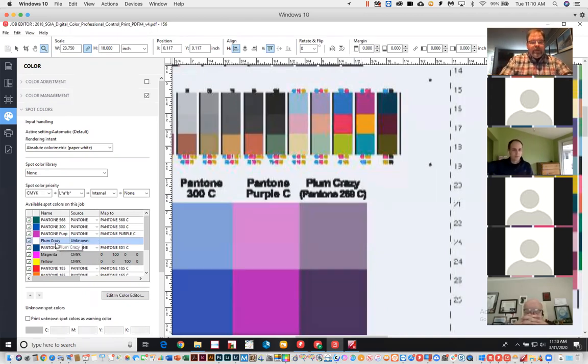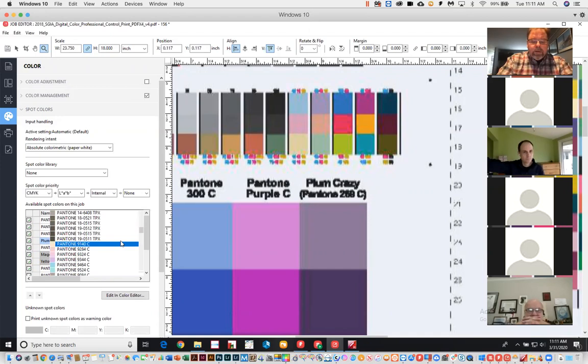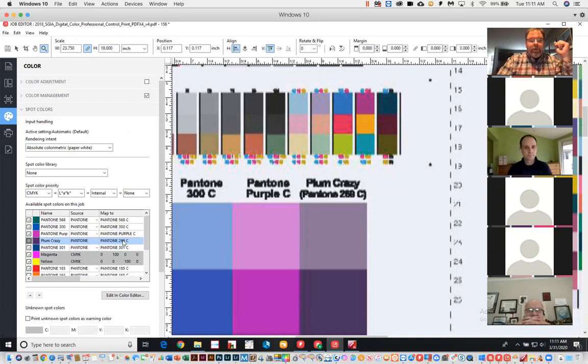So for this Plum Crazy color, I can simply click on this drop-down menu right here and make this an alias. I don't see alias in the list anymore, Jeremy. In this case, you would select Pantone, Dan. So yeah, we're going to choose Pantone, and then here I'm just going to type 269. There's Pantone 269C. Now I'm repurposing that color to be the Pantone color that it's supposed to be.